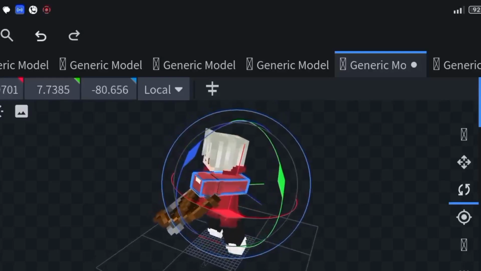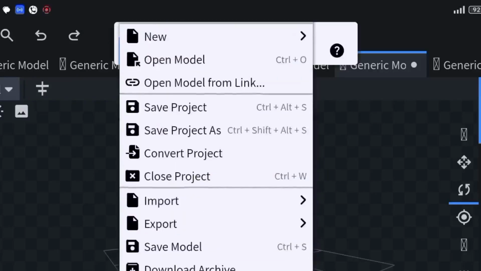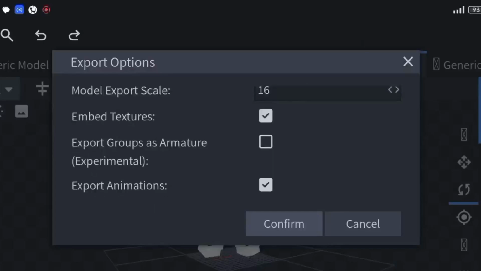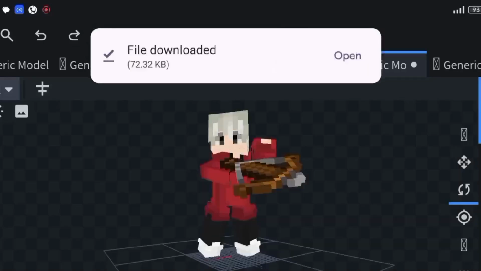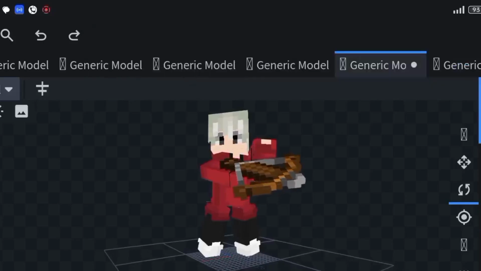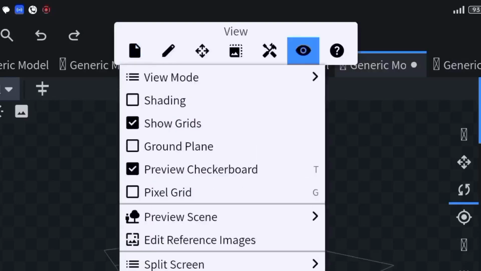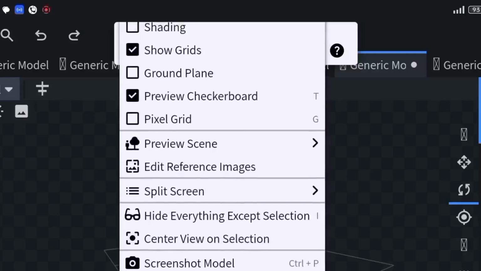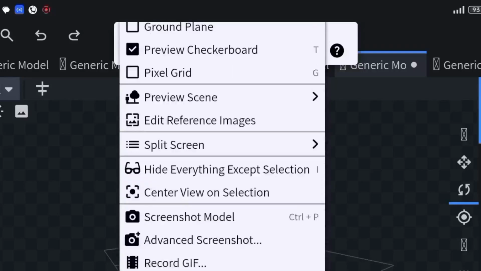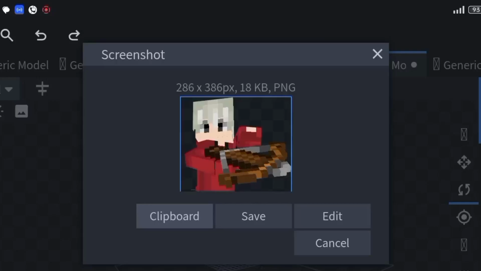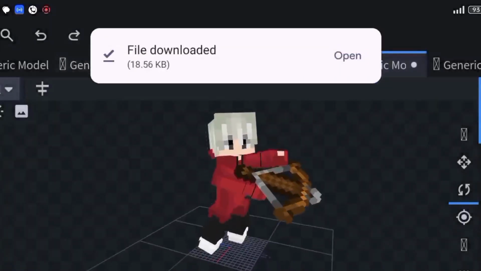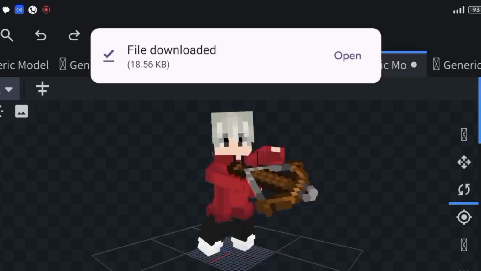So basically, as I said, you could just look at poses. Now, once you're done, you export. You have to have model as always. Remove export animations and confirm. Now you could also screenshot this and save it as an image if you can't pay for Nomad. So what you want to do is go to view, you see screenshot model, you should see that option, and screenshot model, you want to save it, and it should show you a download file. I have already downloaded this file, so I'm going to download it again, and there we go.